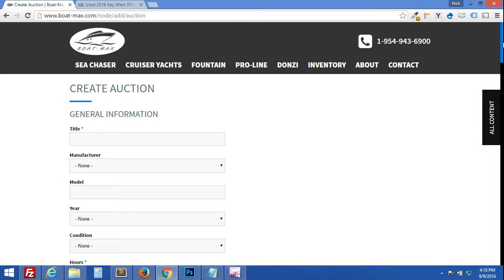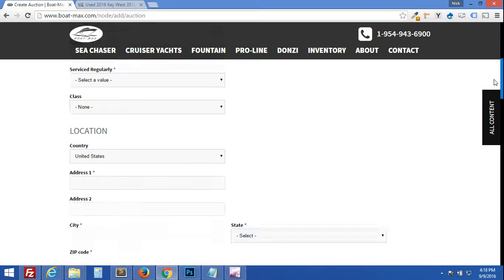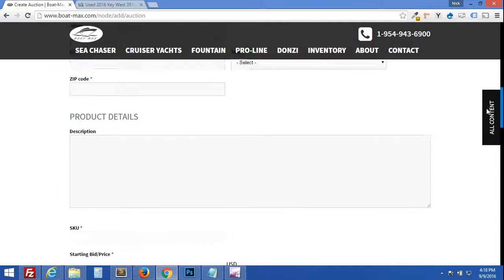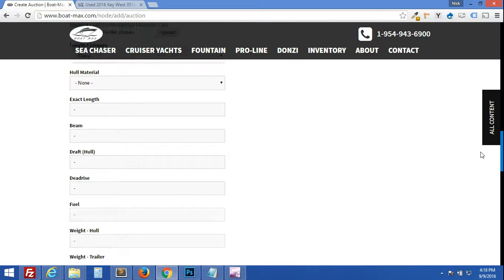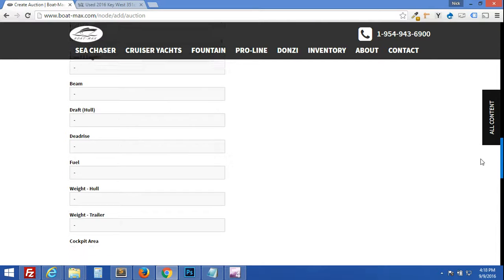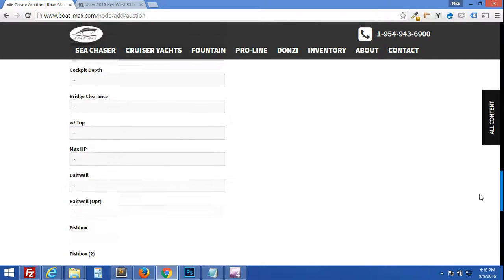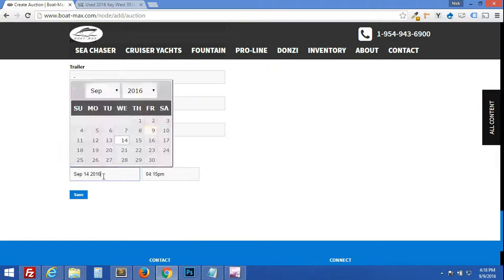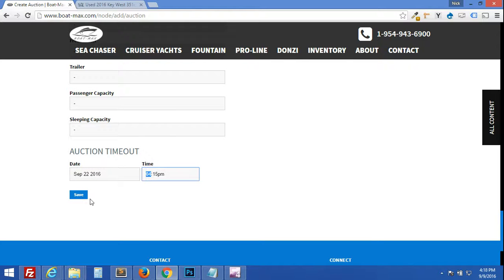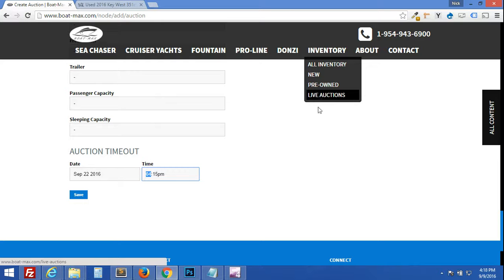And here's just the information for each auction. You just fill it out. It's very detailed. Has everything from the SKU, images, the beam, the draft, the dead rise, fuel, cockpit area, pretty much everything you can imagine. You just fill it out, and then on the auction timeout, you select a date that you want it to time out and the time. You press save, and then the auction appears right here in live auctions.